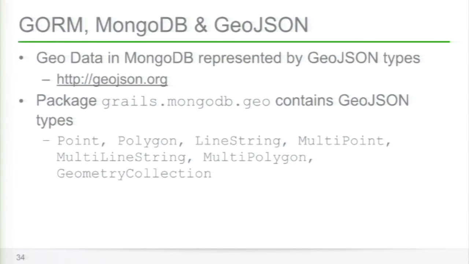In terms of geospatial data, quite a common use case for MongoDB. Geodata in MongoDB is represented by GeoJSON types. It's a specification. You can see it at geojson.org. There is a package in GORM, grails.mongodb.geo, which contains all of our GeoJSON types. So in there, you'll find point, polygon, line string, multi-point, multi-line string, multi-polygon, and geometry collection, which map one-to-one onto the GeoJSON specification types.